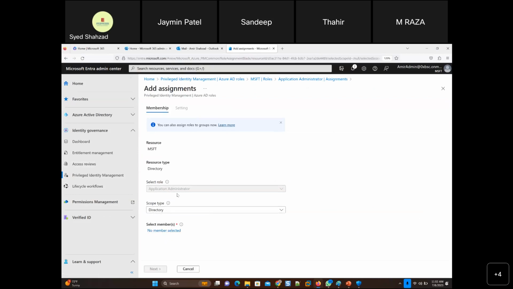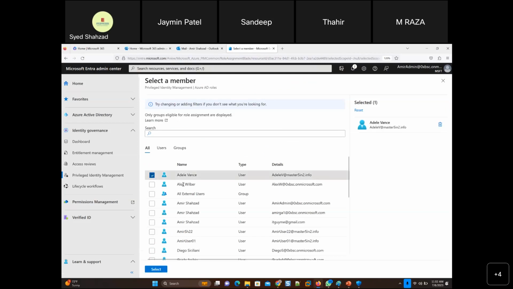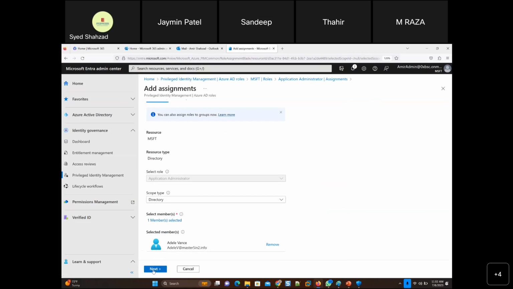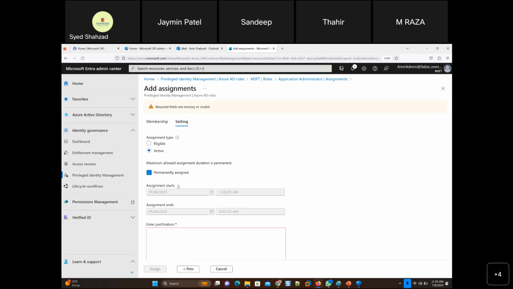Suppose I'm giving the application administrator role, which is a very high privilege to manage applications, and applications contain critical data for the users. So scope type, directory. Suppose I select a member here, and Adele will be application administrator. I'll just click select, and then I click next. We talked about this before, but this is part of Privileged Identity Management, which always gives the role as eligible. Do not activate it right away.